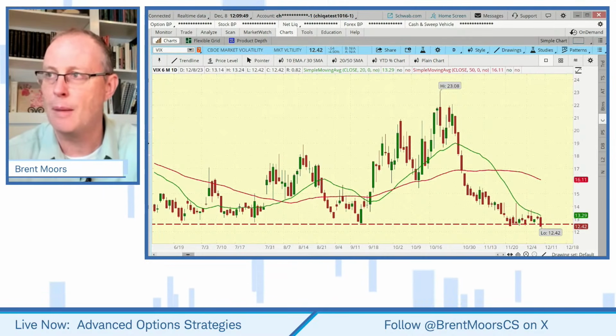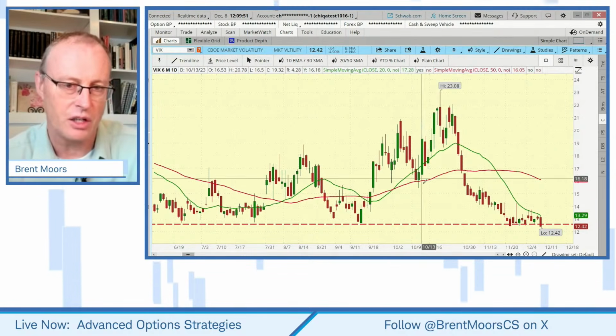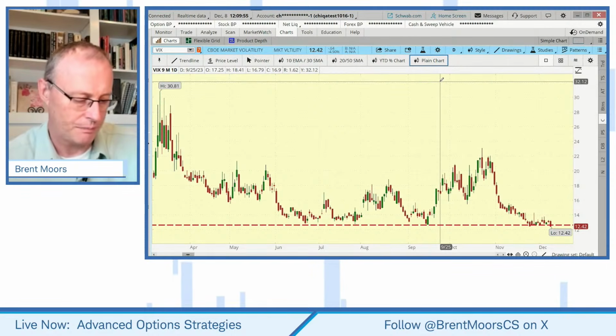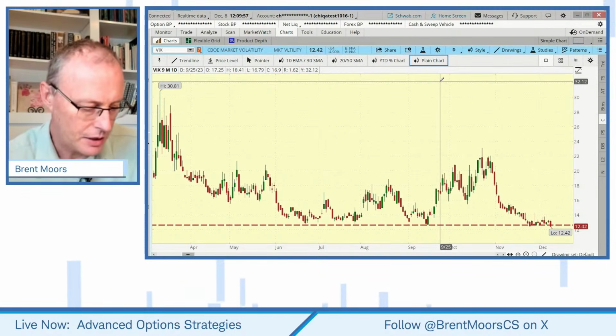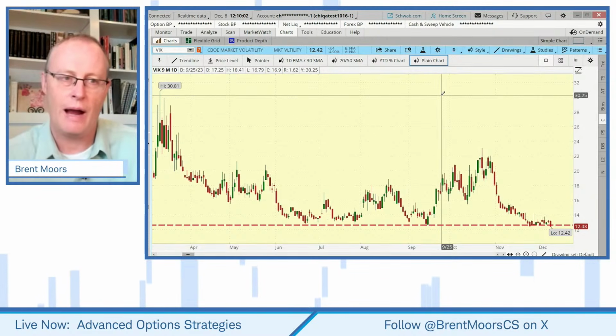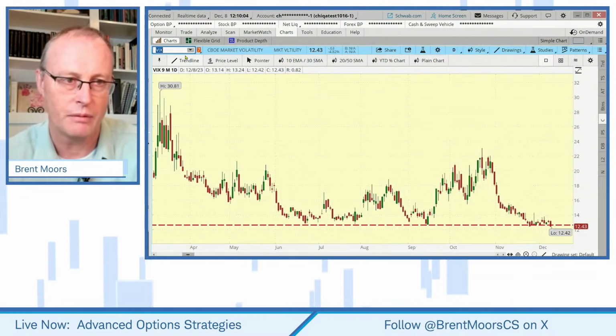What I'm going to do today is use an indicator called the ADX. The ADX indicator is one that basically tells you how strongly a stock is trending.